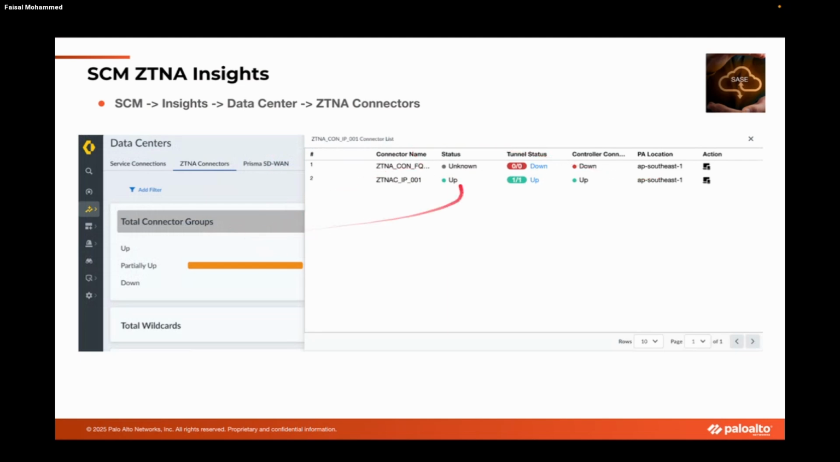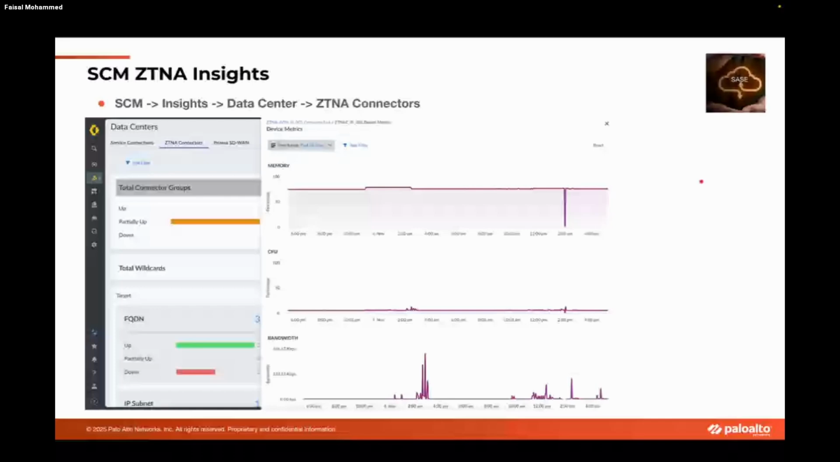Within this, all these are connectors which are part of a single connector group, ZTNA CON IP001. This is the connector list within the connector group. And we have a small button here, which is called an action button. When you click on this action button, you would be taken to this screen.